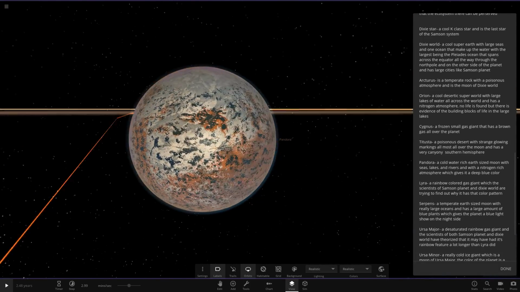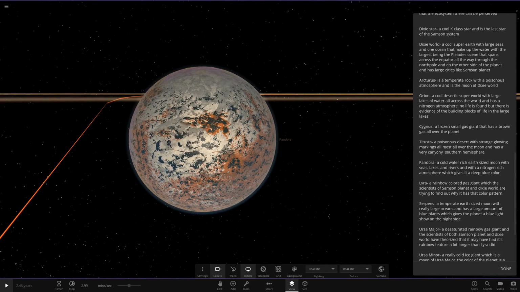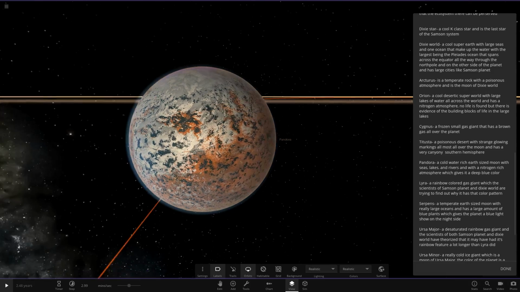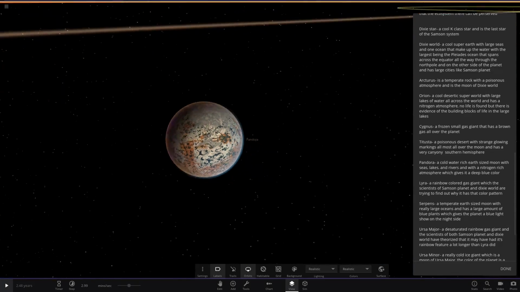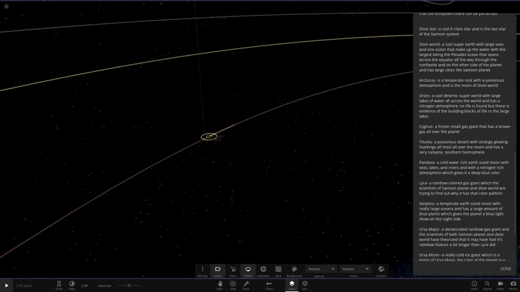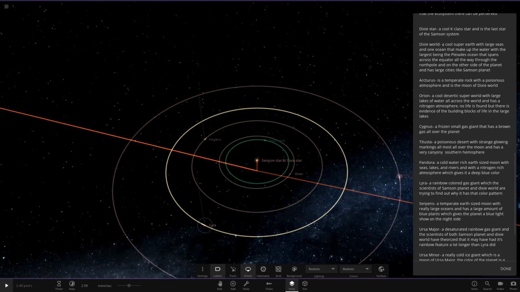So, maybe it's an avatar reference. That's there, actually. Atmosphere, which gives it a deep blue colour. So, there we go. Looking good. There's Pandora. Right, now we're taking a big jump out.